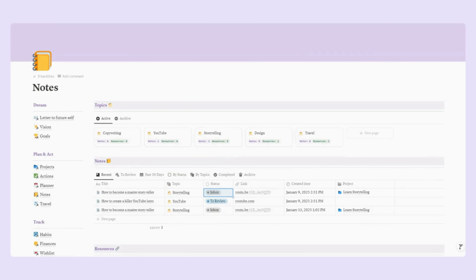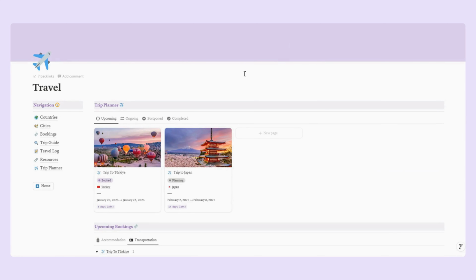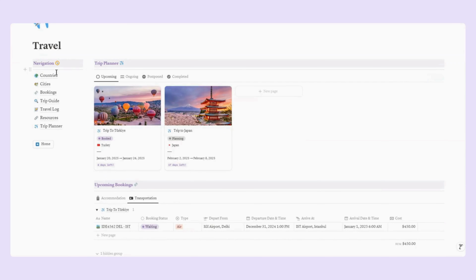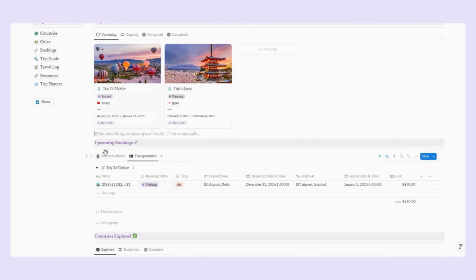Now we'll jump to the next section. So this is your travel planner. This is where you will plan all of your trips. You have a navigation bar with all the pages inside the trip planner, and then on your right is the overview of your trip planner, where you can see the status of the trip, the country that you're visiting, your travel dates, and the number of days left to go on the trip.